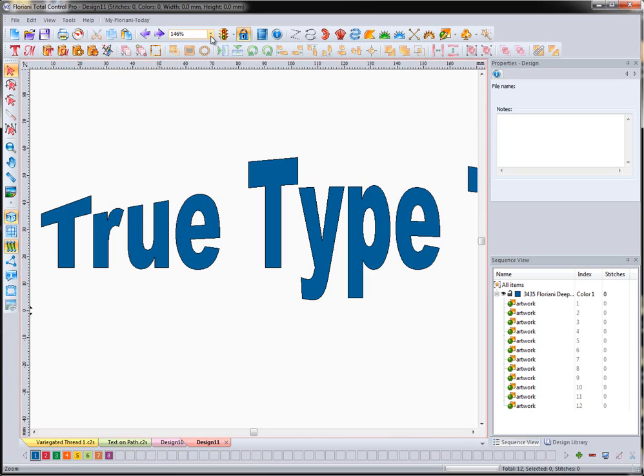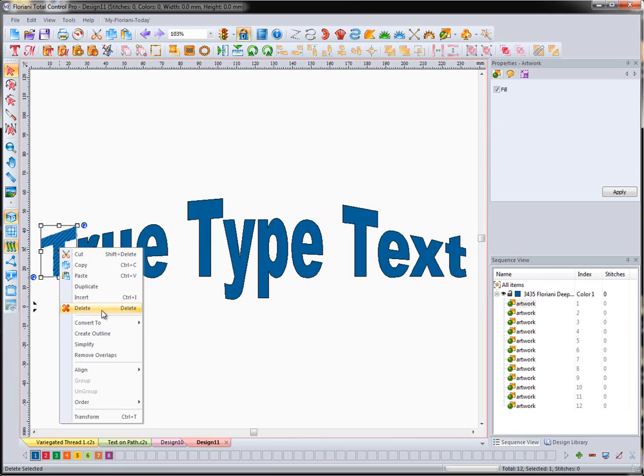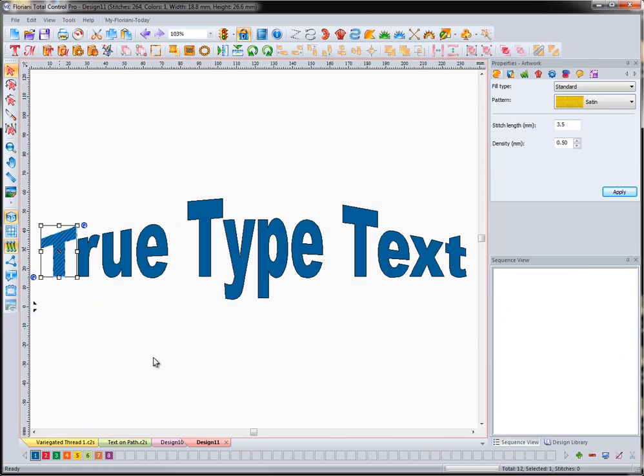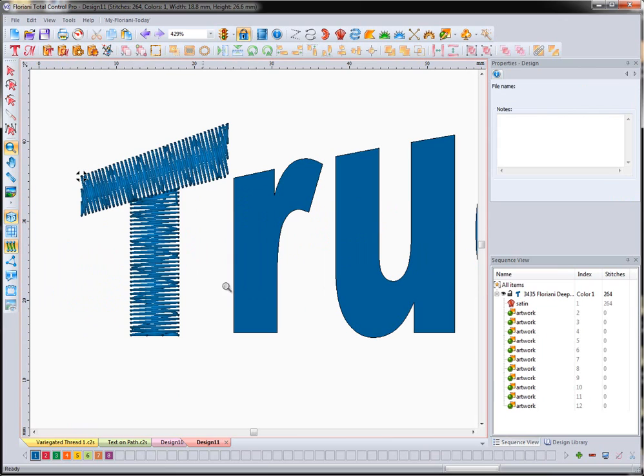And let's go ahead and zoom to fit here. I can select the letter T, and let's go ahead and convert that into a satin stitch. And you can see that it does a really good job converting this over into the letter T. But you can see that I can come in here and I can edit this TrueType letter.